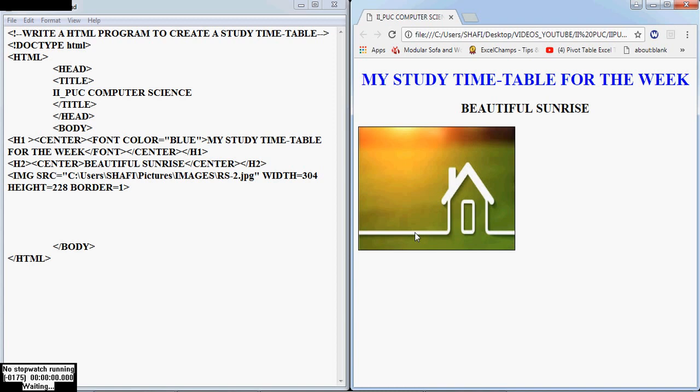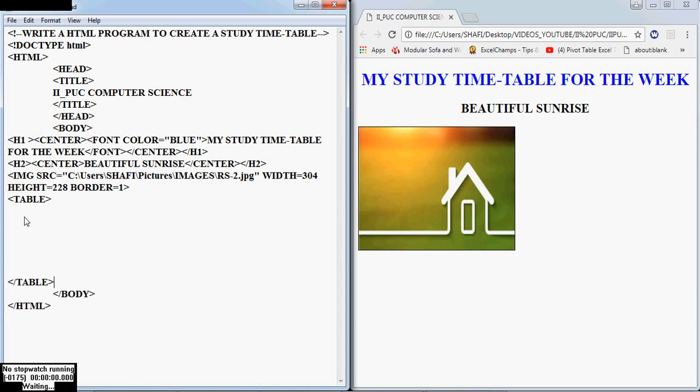Okay, next, suppose if you want to insert one table, you can use table tag, table opening tag, table closing tag. So in that table again I have some 6 rows. For one row we have to write one tr opening tag, tr closing tag. Like that we have 7 rows. First we will create one row. In that one particular row we have 6 cells.